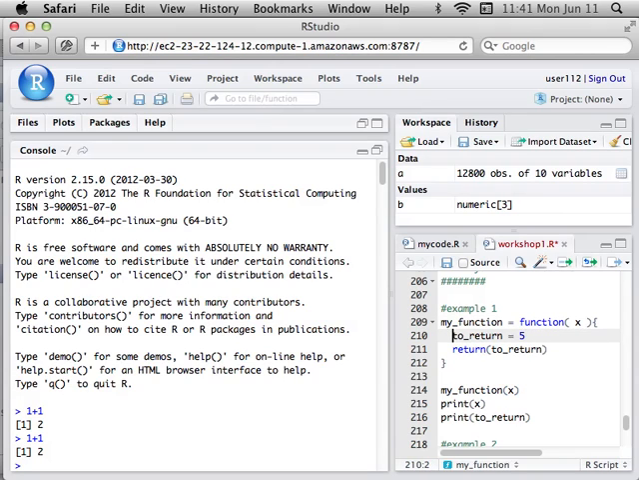The squiggly braces encapsulate a series of lines of code that will be run one after the other. And at the end of the function, you should always have a call to the return function. The return function simply tells R that whatever you put inside the return is the value that this function, when it runs, should return to the user.